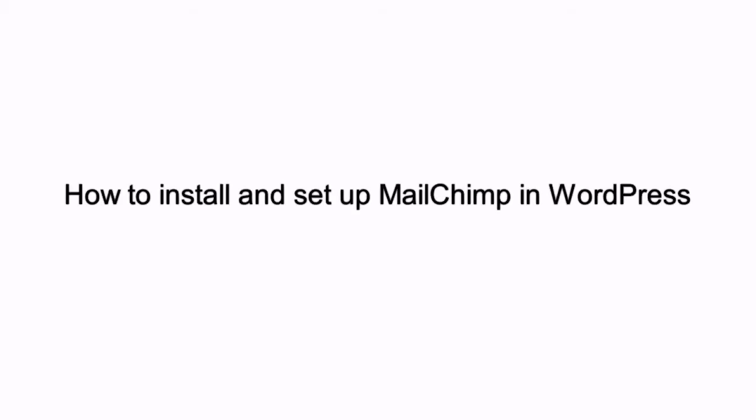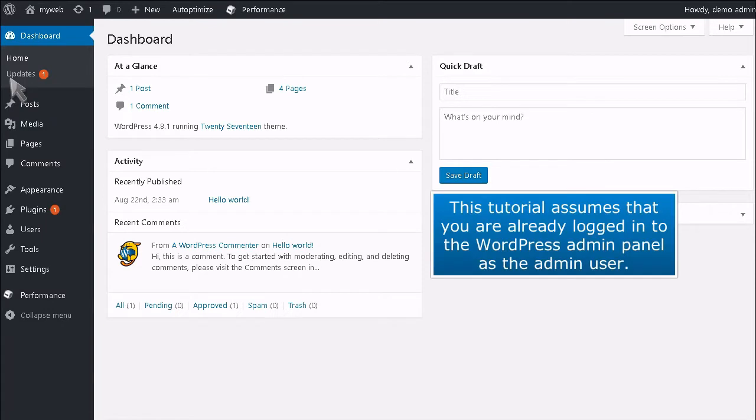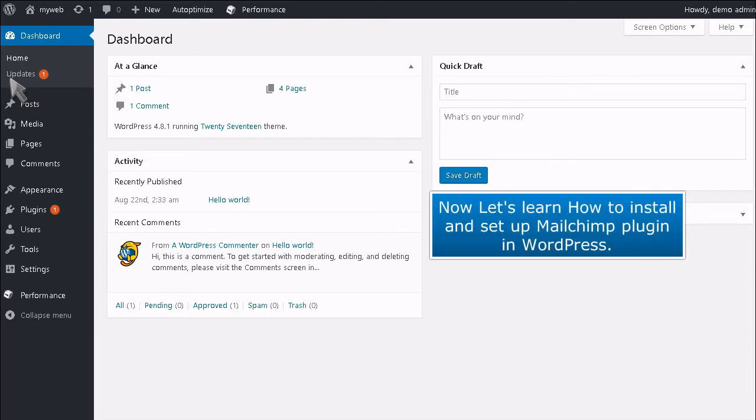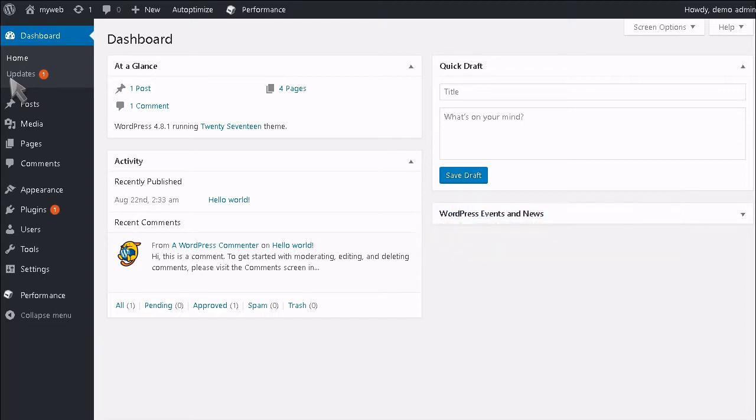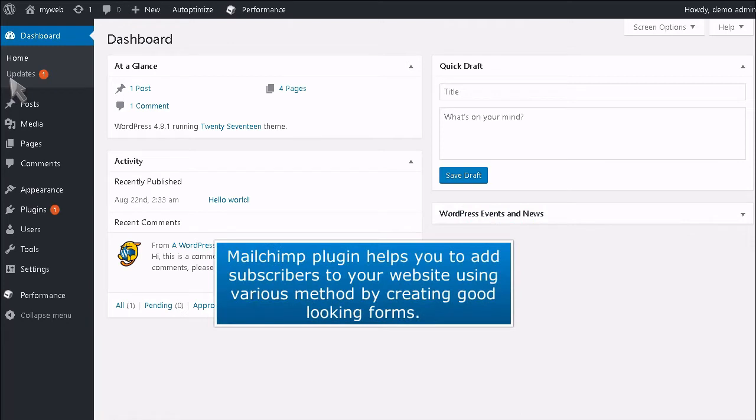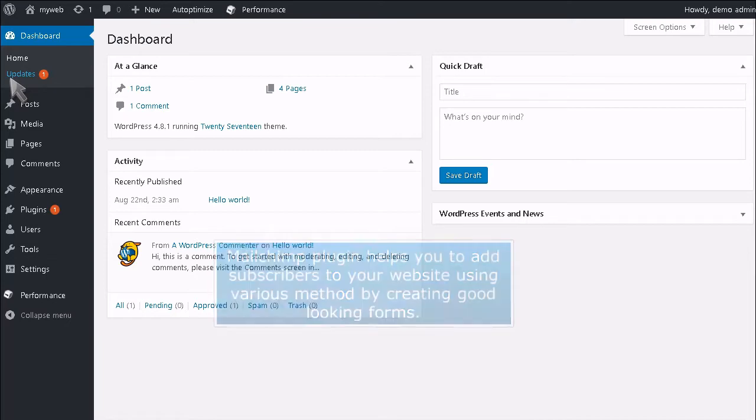How to install and set up MailChimp in WordPress. This tutorial assumes that you are already logged into the WordPress admin panel with admin user. Now let's learn how to install and set up the MailChimp plugin in WordPress. This tutorial assumes that you have an active account with MailChimp. The MailChimp plugin helps you to add subscribers to your website using various methods by creating good-looking forms.